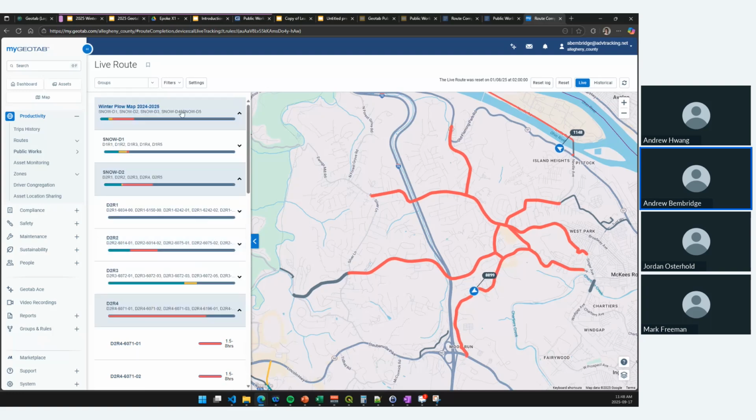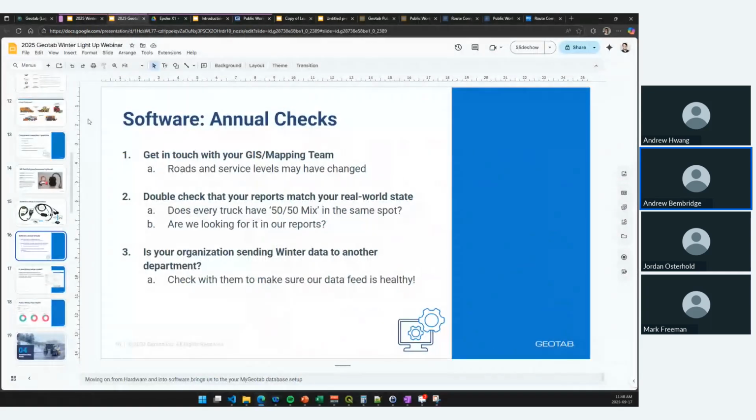So when I'm talking about checking in with your GIS team for these layers, this is what it's producing. So we want to make sure we have that on hand and it's up to date for the 25-26 season. And you do that same thing for every season following.